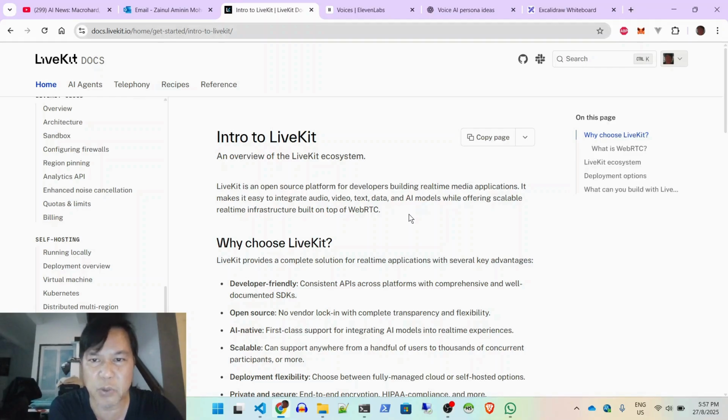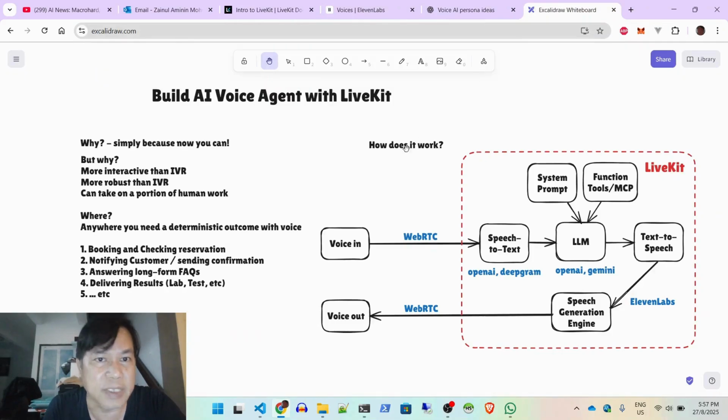If you want to build anything that resembles a voice AI chatbot, then you might want to see how you can use LiveKit, because that's what other companies, big companies, are using anyway. So now you can actually build a voice AI chatbot. It might not be perfect yet, but for some specific scenario, anything that you can program to have a deterministic outcome, you can use something like LiveKit.